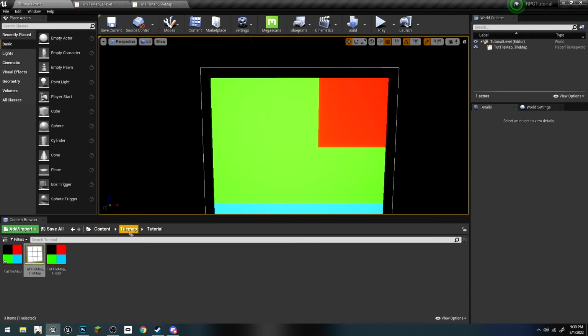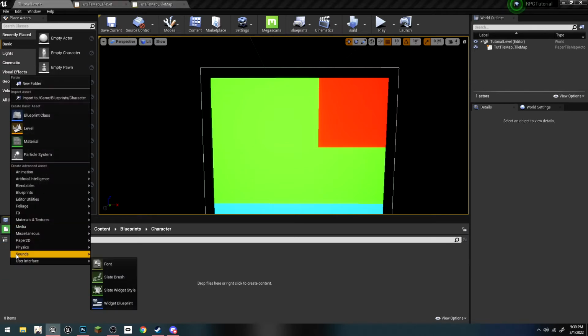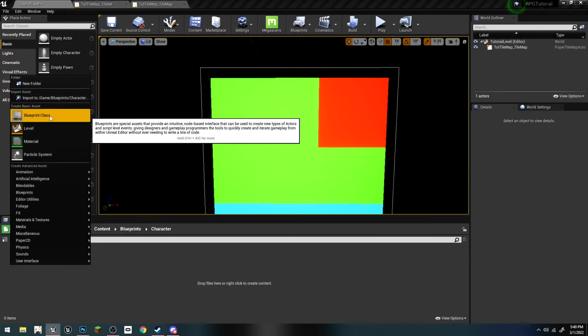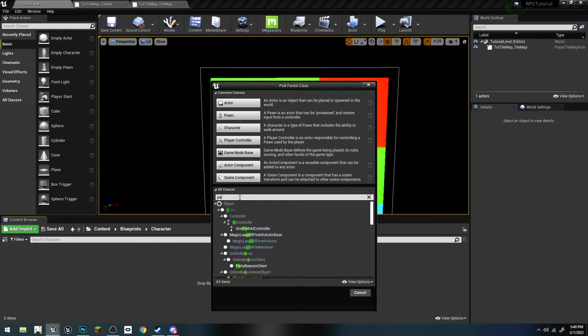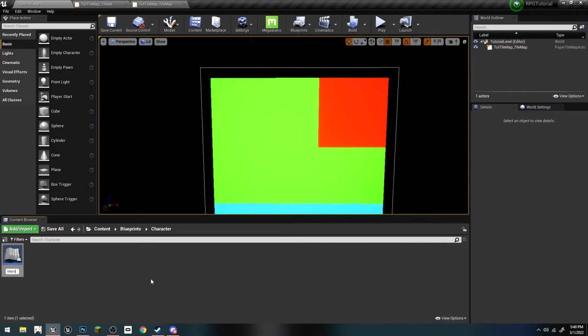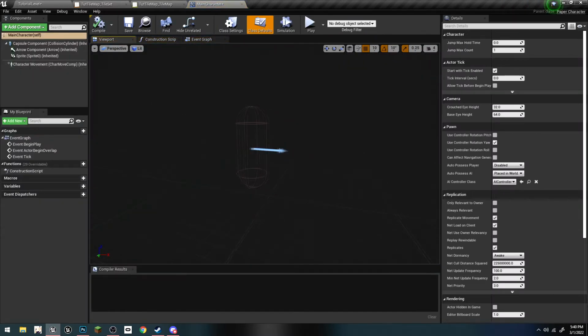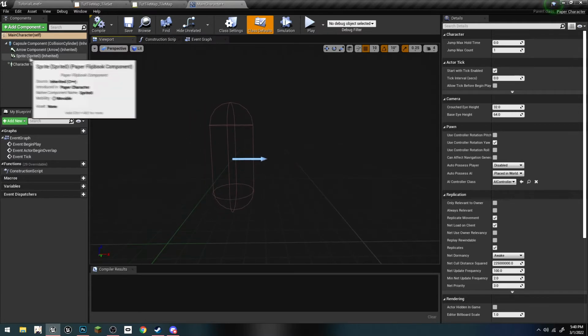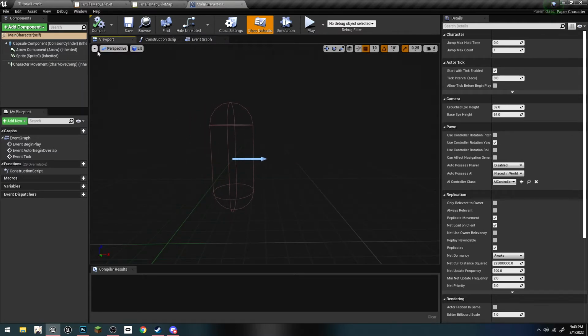So now we can start setting up our character. So back in our blueprints, let's make a new folder and call it, I don't know, character. And let's create a blueprint class, paper character. And I'm just going to call this main character. So this already has our movements set up, as well as a sprite automatically in here. So there's a few things we need to do.